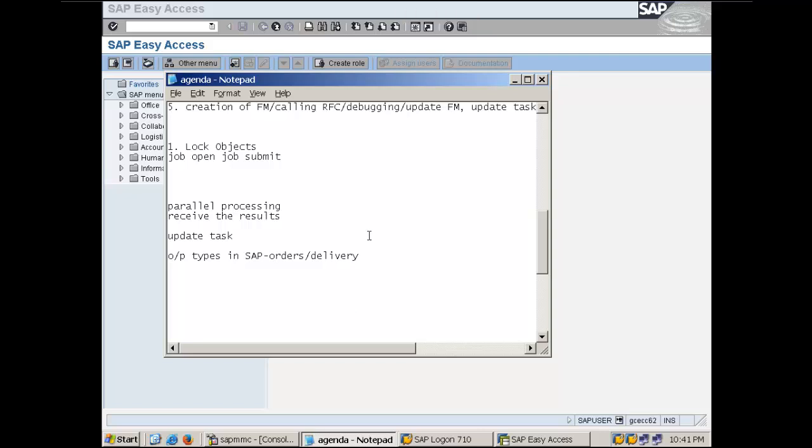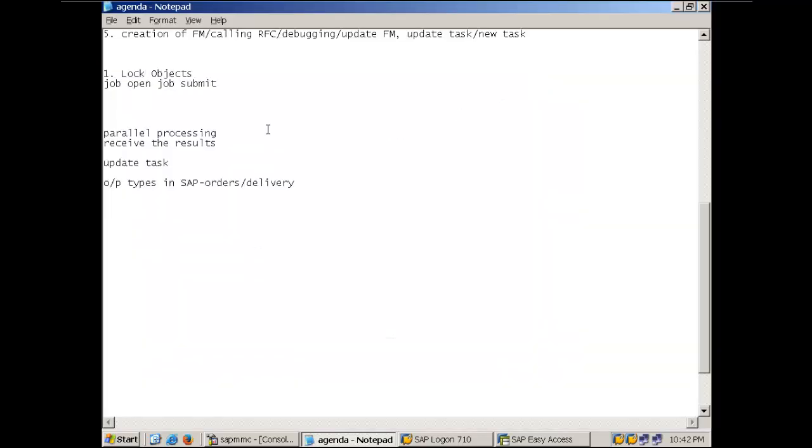Hello everyone. In my last tutorial I discussed a couple of things like creation of function modules, how to call a remote function module, how to debug a remote function module or an update function module, calling an update function module in update task, what is V1 and V2 update, how to decide a V1 and V2 update and how the system takes care of it. I also discussed lock objects.